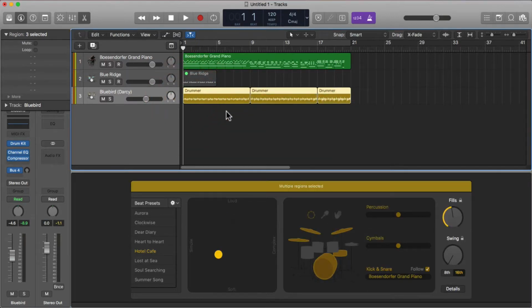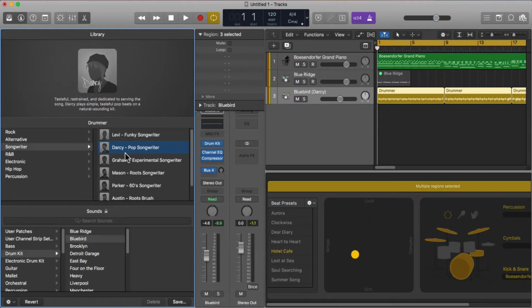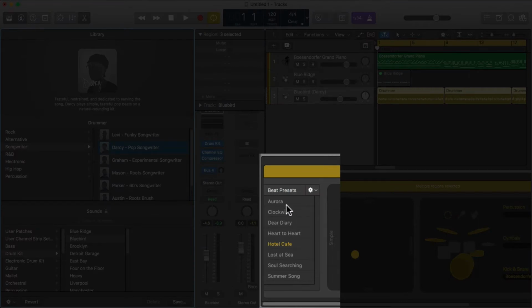And now we've got this kind of worked out, but what if we want to try different styles? So we're in Songwriter, and Darcy is our drummer. Doing a great job, Darcy. And she's got different styles within here. She does a hotel cafe. Let's see what Heart to Heart sounds like. Now, let's hear that.